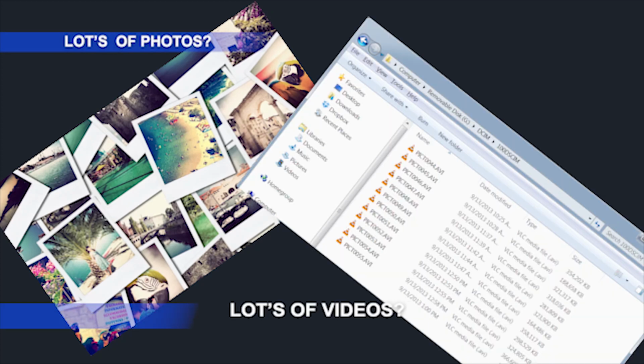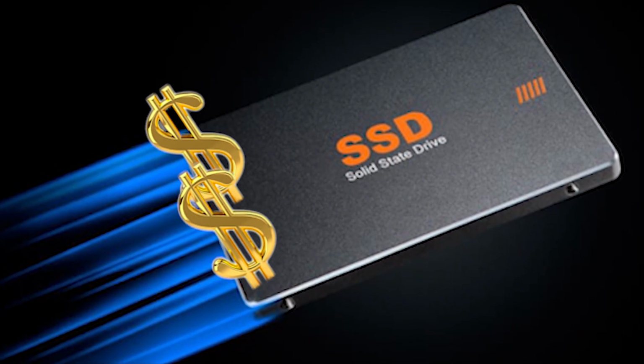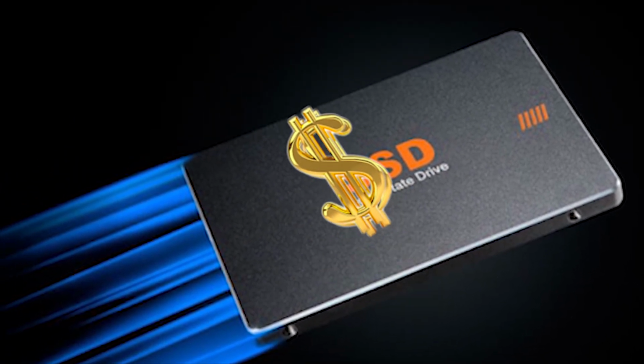You can always add more storage if needed, but it depends on what you'll be storing on that drive, which will be on another video.